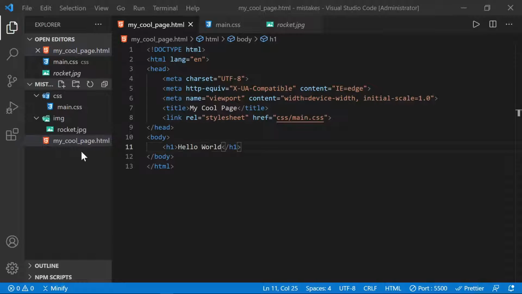Okay, we've removed the spaces from our file name and replaced them with underscores, as you see in my_cool_page. We have used lowercase on our directories like CSS and our file names like main.css. And now you can see we have a new directory named img, short for image, and inside it has a rocket.jpg file. And the problem we encounter now that beginners often do is how to link to these files.